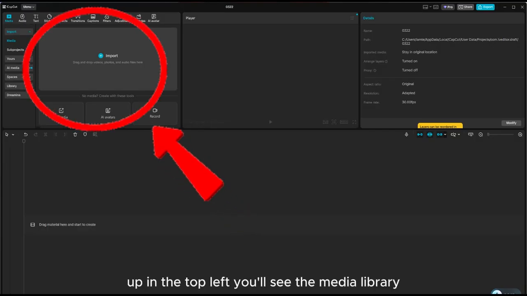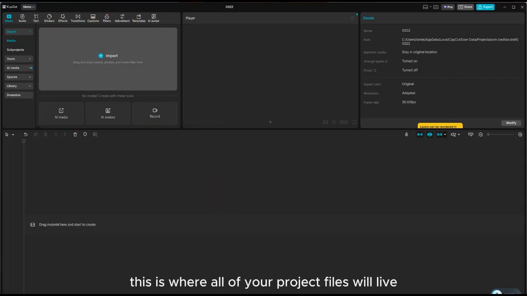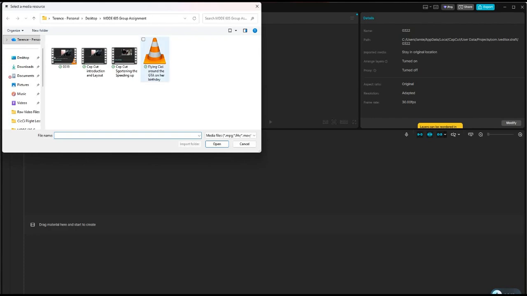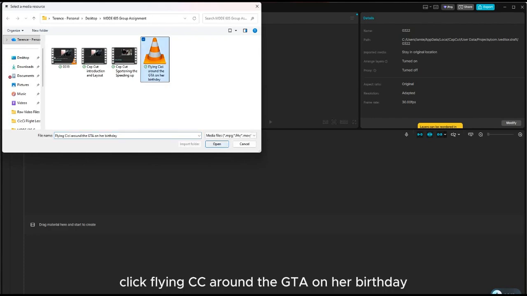Up in the top left, you'll see the media library. This is where all of your project files will live: videos, images, audio, anything you plan to use. You start by going to import. I'm going to import my video here. Click Flying CC around the GTA on her birthday.